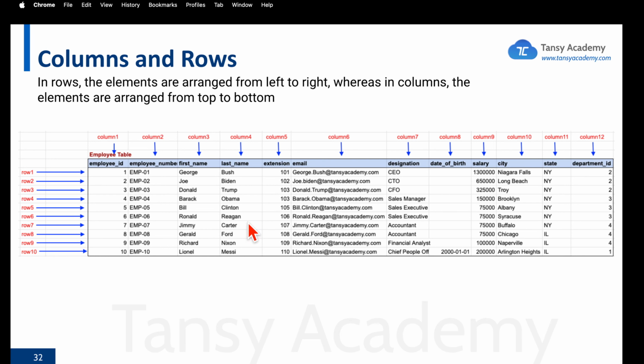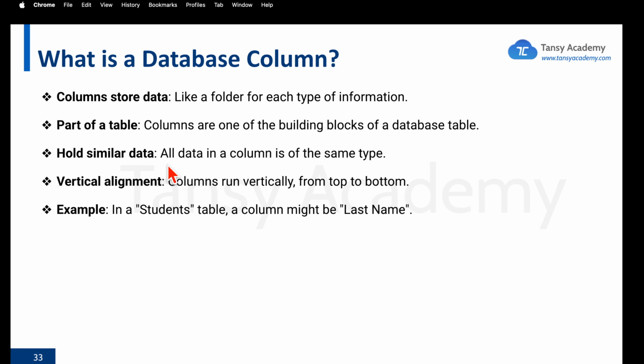Here I am storing only last name. Here I am storing only a city. Here I am storing the department reference. They hold similar data. All data in a column is of the same type. Vertical alignment: columns run vertically from top to bottom. For example, in a student table, a column might be last name.